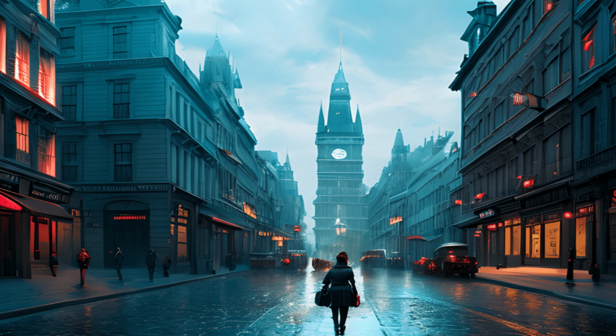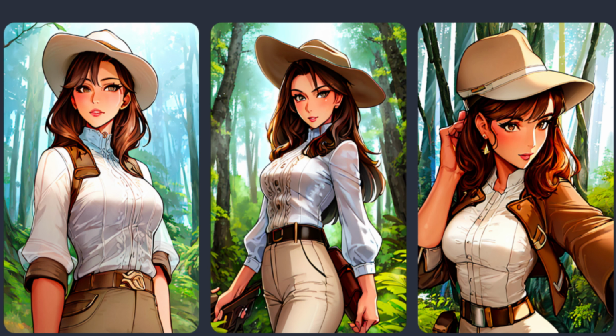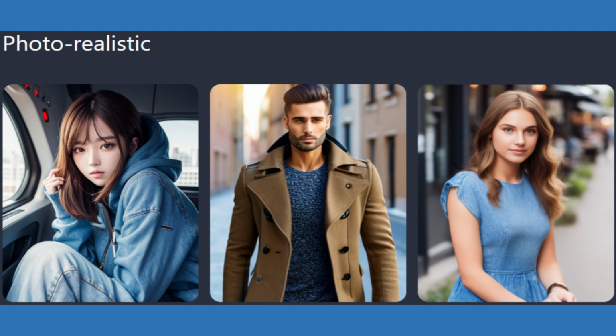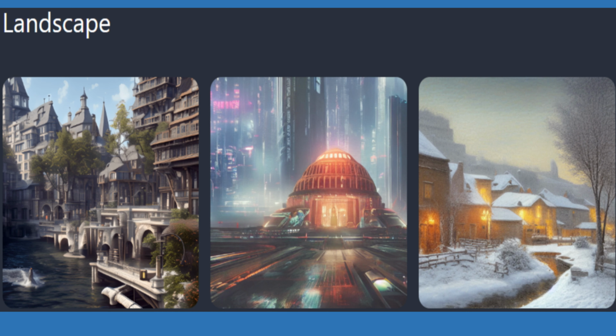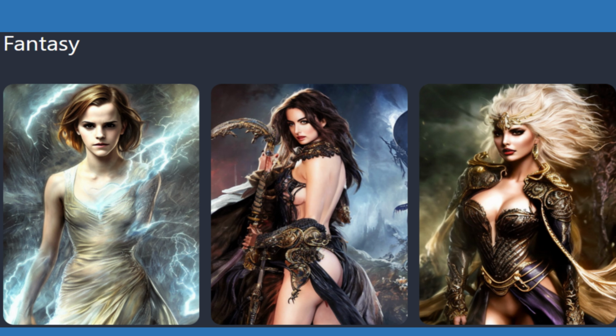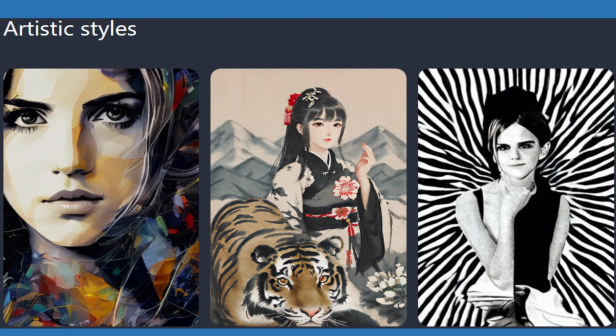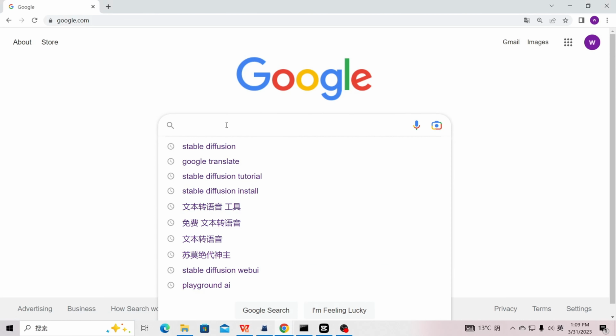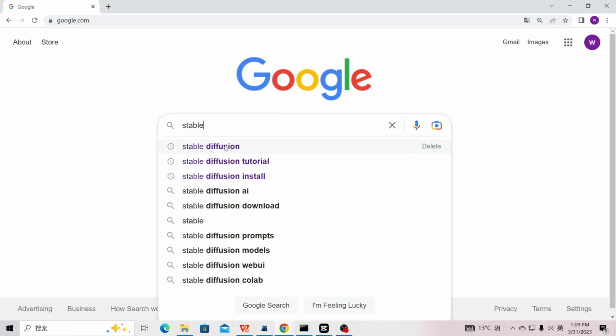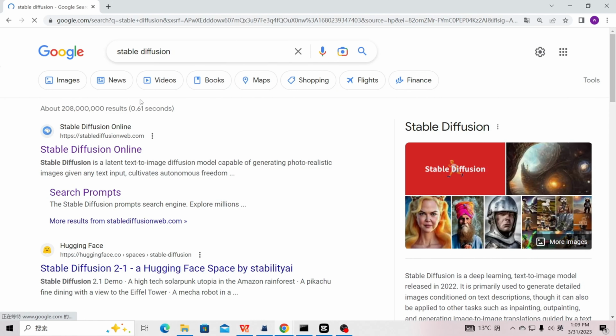What kind of images can I generate with Stable Diffusion? Stable Diffusion can generate different types of images, such as anime-style images, photorealistic images, landscape images, fantasy images, artistic styles images. We can search for Stable Diffusion in Google, and we can see many images generated by Stable Diffusion.